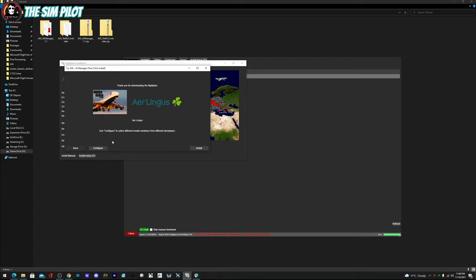It will display a window. There are some options that I didn't look into. You can configure the different model variations from different developers if you want to do that, but I usually hit install because it works beautifully as it is, so I don't have to make any adjustments or changes. It will start downloading these.